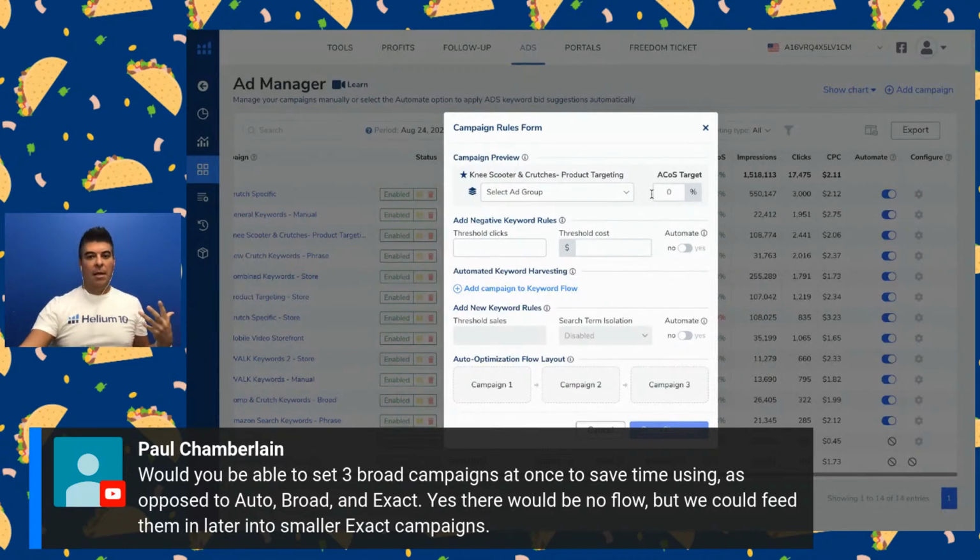But if you've got 3 broad campaigns, I would think you would have a broad campaign with keywords of maybe high search volume, and then a broad campaign with keywords of mid search volume, and a broad campaign with maybe lower volume. And then you want to move the keywords down just to see what is actually working. Yeah, you can make all 3 of these campaigns broad.